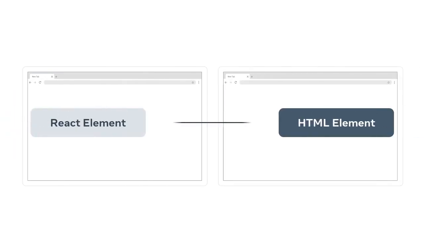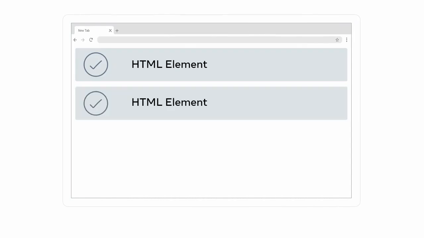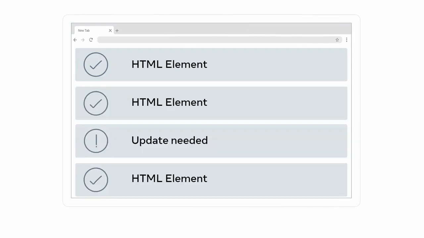How can it be? In this video, I will explain how React solves the problem by computing its own virtual DOM. Let's start with how React components relate to the website displayed in your browser. A React component has a one-to-one relationship to an HTML element that is displayed on the web page. But how does React keep track of which HTML elements need to be updated? This is where React's virtual DOM comes into play.